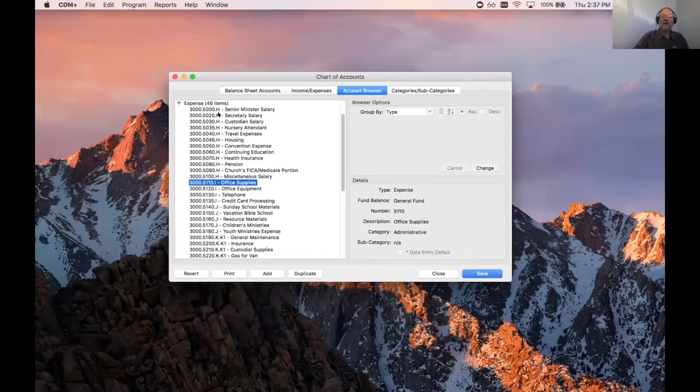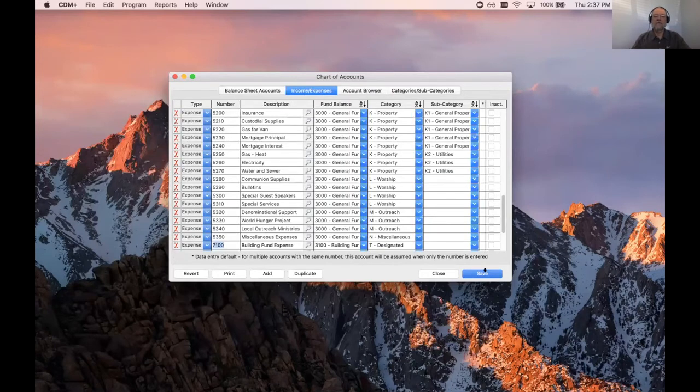If I'm setting up my chart of accounts, I don't really use the account browser tab, but as I'm using accounting and I'm needing to make entries and needing to look up accounts, this tab I think you'll find will be very helpful. That's the chart of accounts.